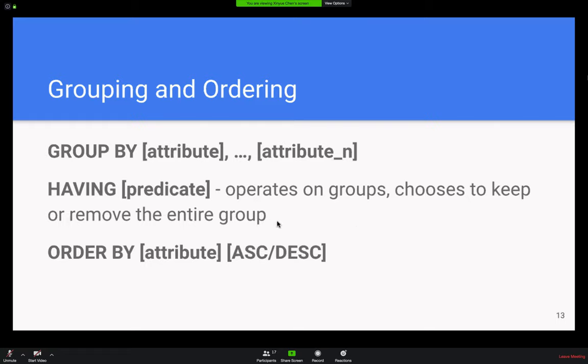There is a difference between the where clause and having. The where clause will check every tuple in the data and see if it satisfies the where constraint. If it doesn't, that tuple will get removed. However, the having clause will check every group. If that group does not satisfy the constraint, the entire group will get removed.